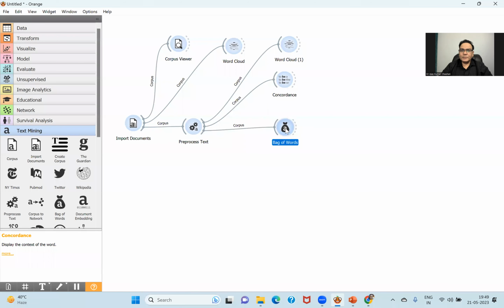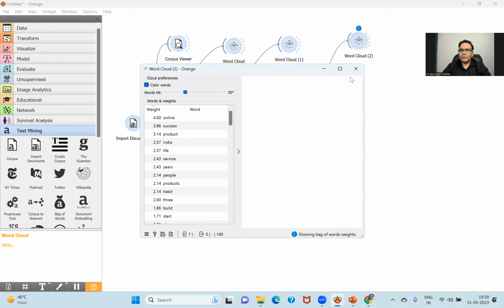Now, a bag of words means whatever the important words are there after the cleaning process. So bag of words is quite important. And you can again go to the word cloud from this bag of words. And this is nothing, it is just a warning. So you will get everything, not a problem.